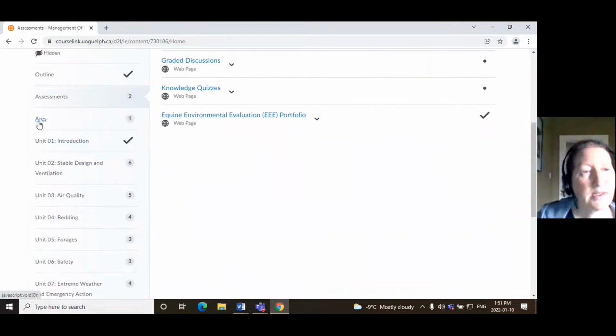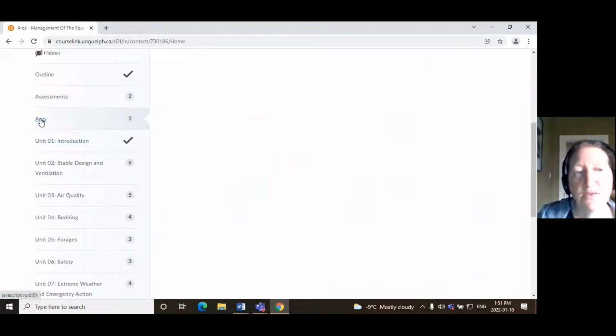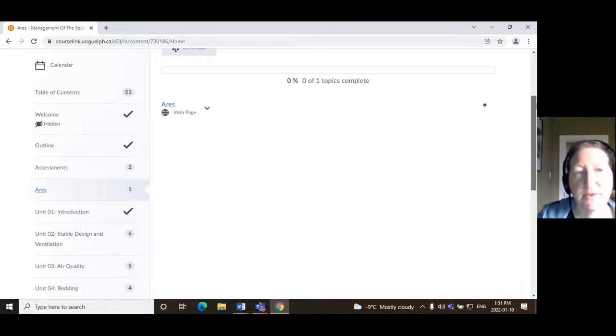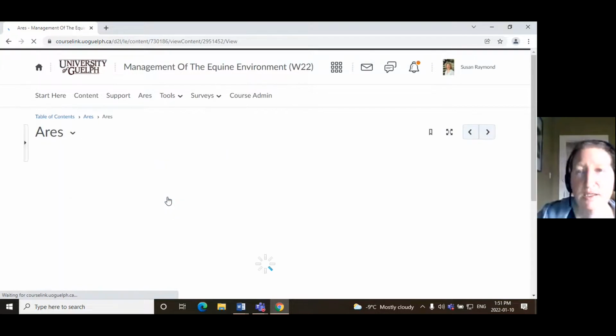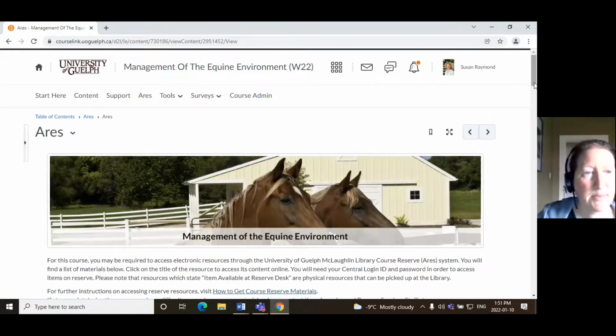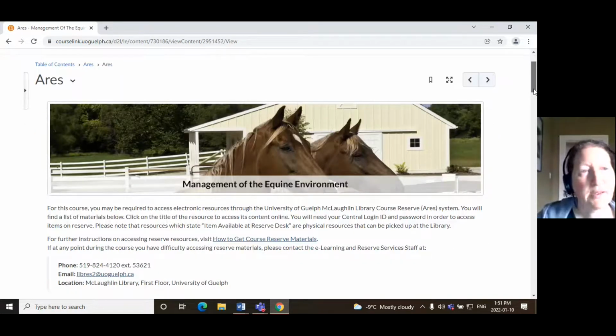Another important thing is ARIES, so that is the link to the University of Guelph library where we have on reserve all the different readings, and we have them divided out by week or unit. In addition to the course textbooks, there's a variety of readings that we want you to do. So you'll see here required textbooks, and then by the unit, all the different readings. Back to content.